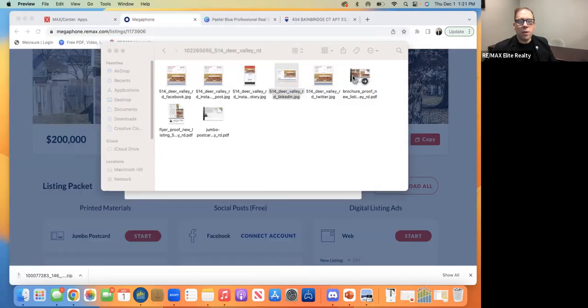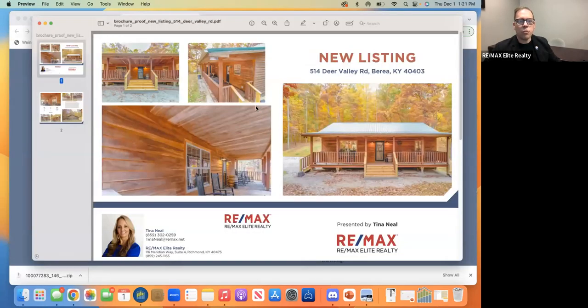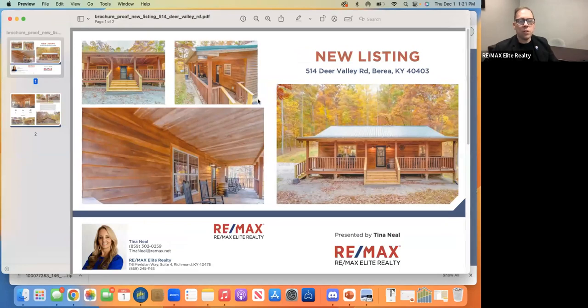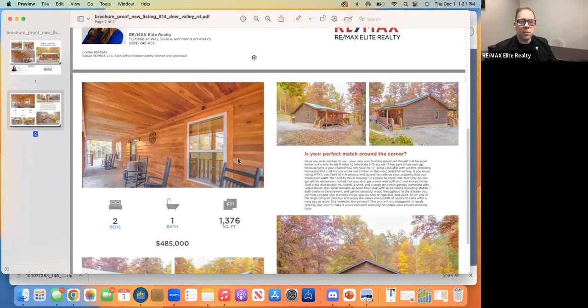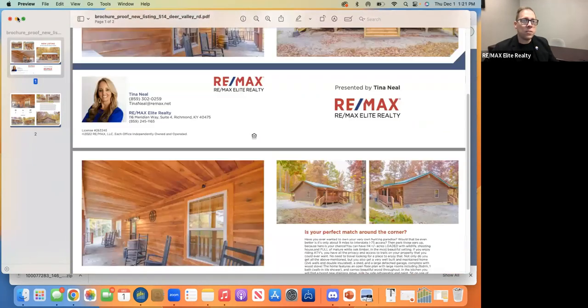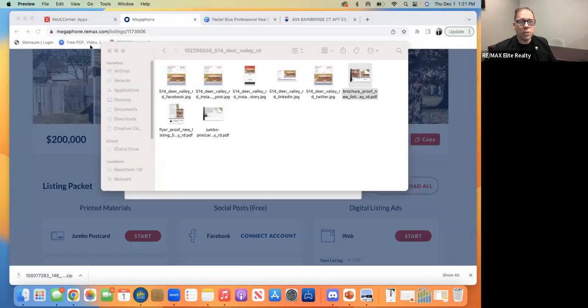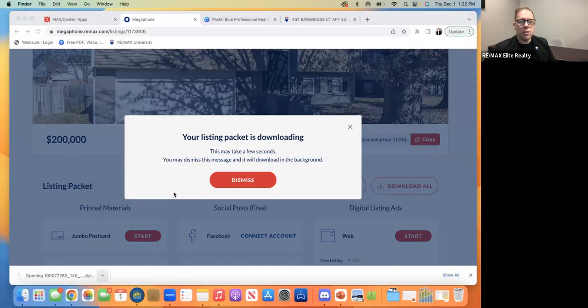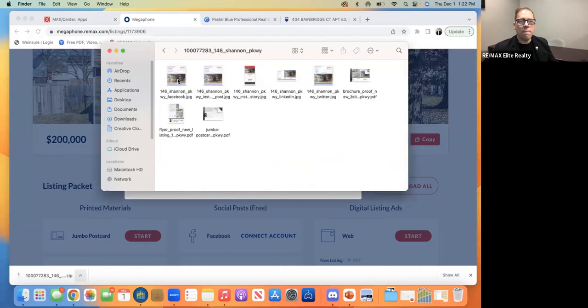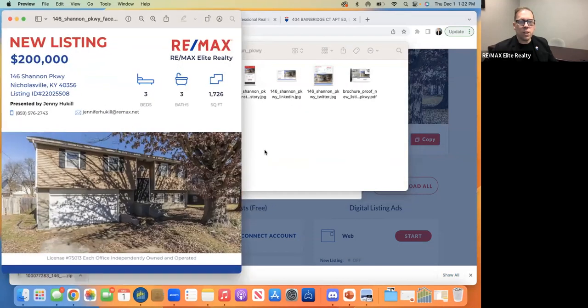I've also got a brochure. So you can go to this brochure and you can print this out. You've got a couple of pictures, you've got the information. Here's Tina's picture and information. You can scroll down, but all this is readily available for you on your listings. And just to show you, here's Jenny's now. Let's open this. And here's Jenny's stuff.